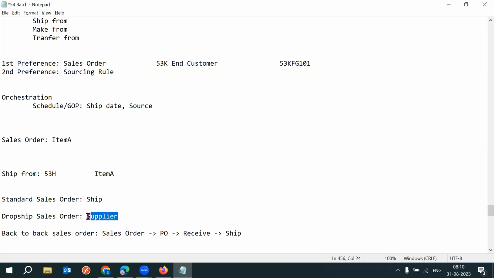Okay. And the third situation is, suppose the customer and supplier are in nearest locations, I would like to go with the dropship. That's the third situation. Now tell me how to configure if you go with the sourcing rule.